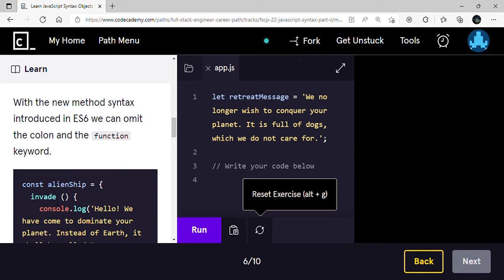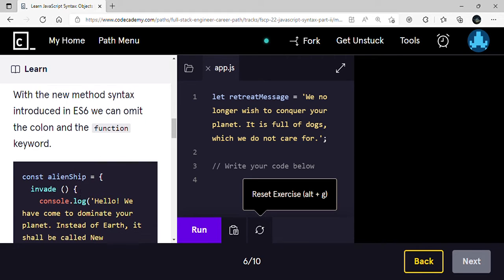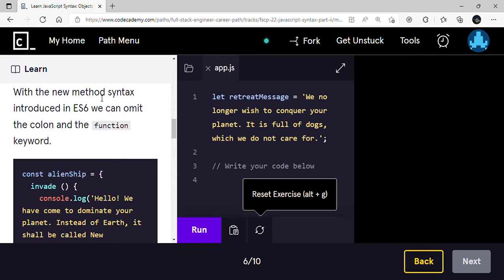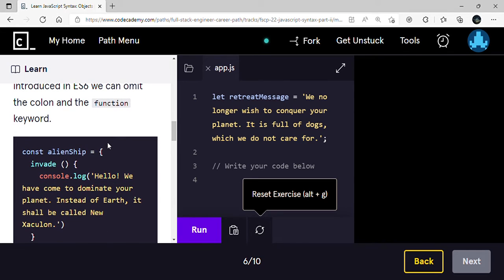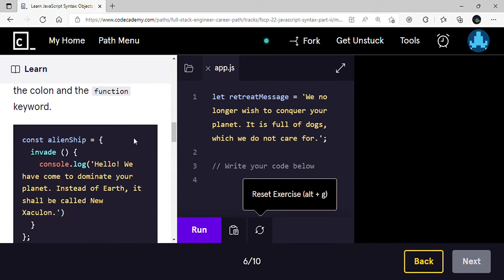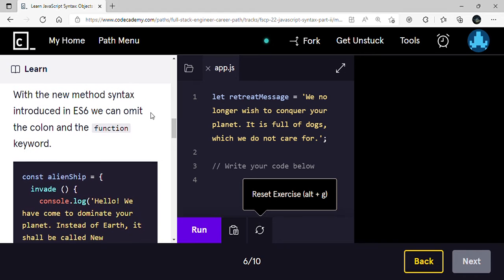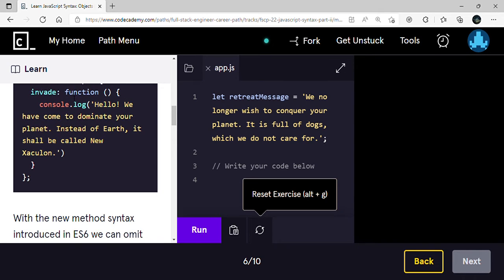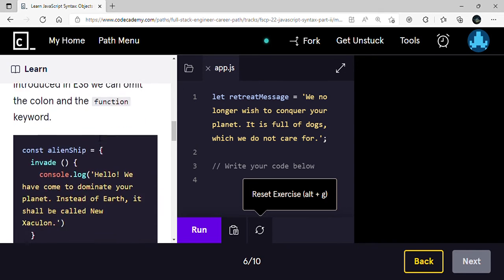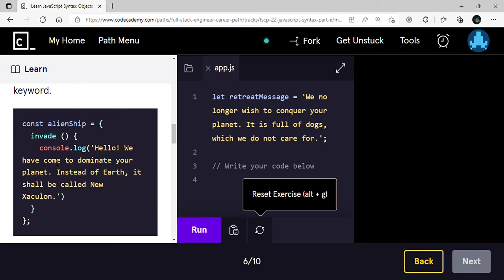Alright, with a new method syntax introduced in ES6, we can omit the colon and the function keyword. So invade function. So method 6, that means they've abbreviated it. They've reduced it. So invade. Console log, hello, we have come to dominate. Same thing.